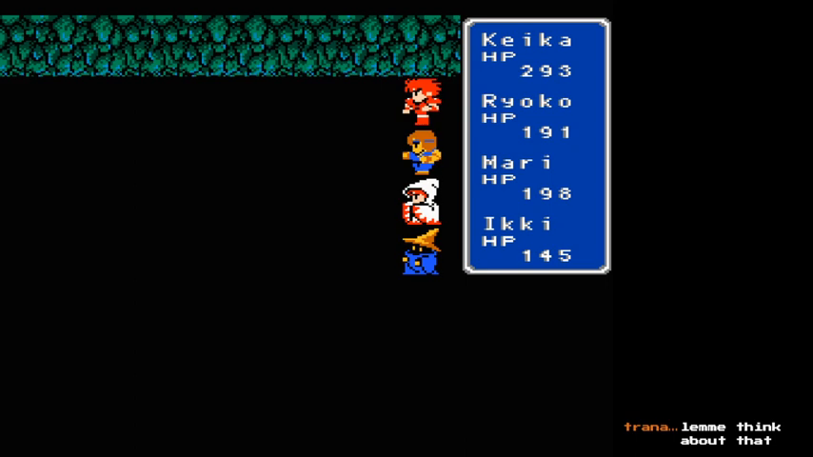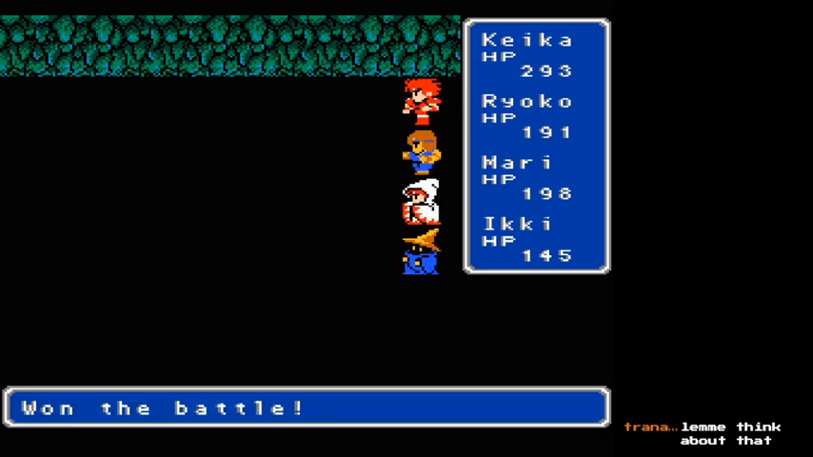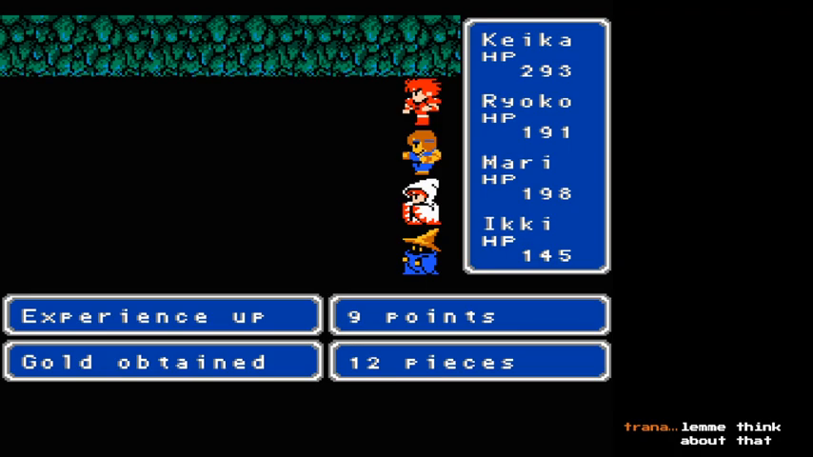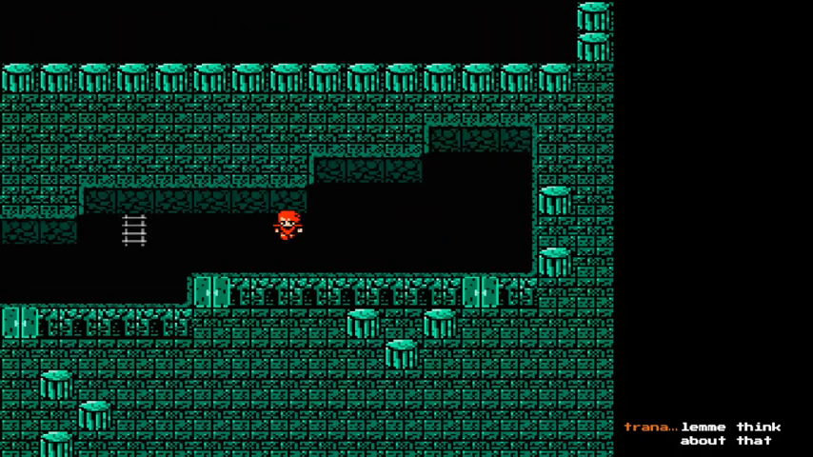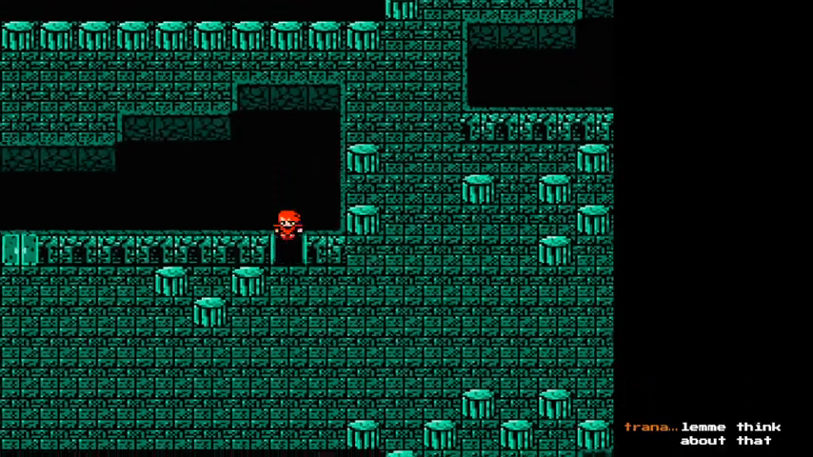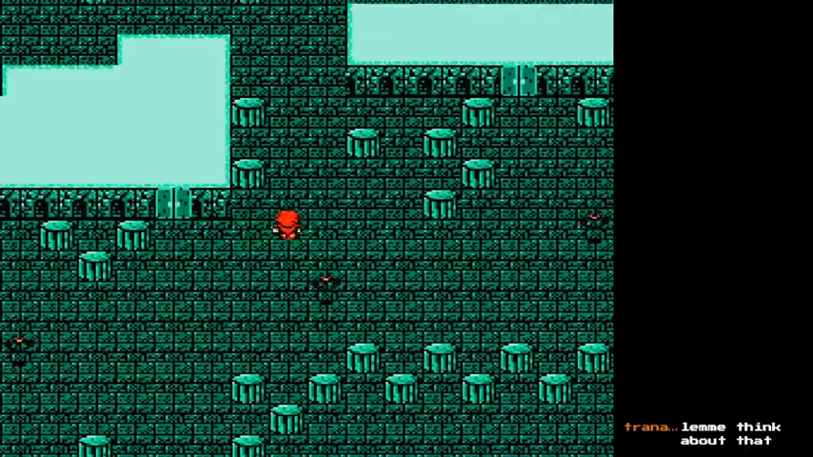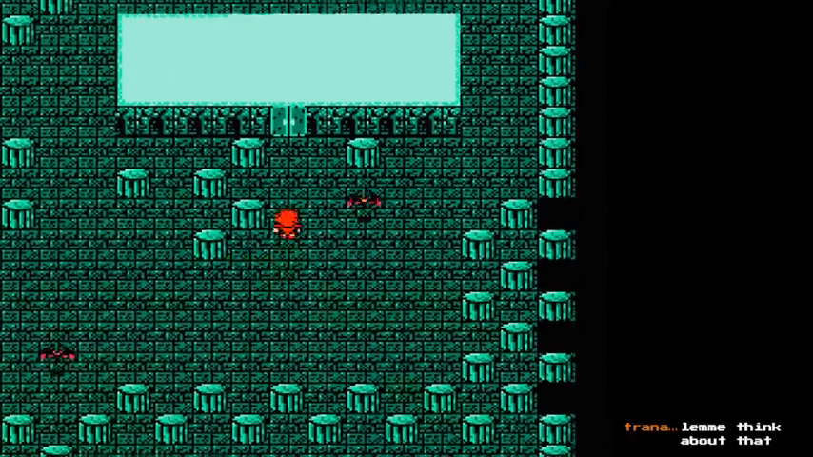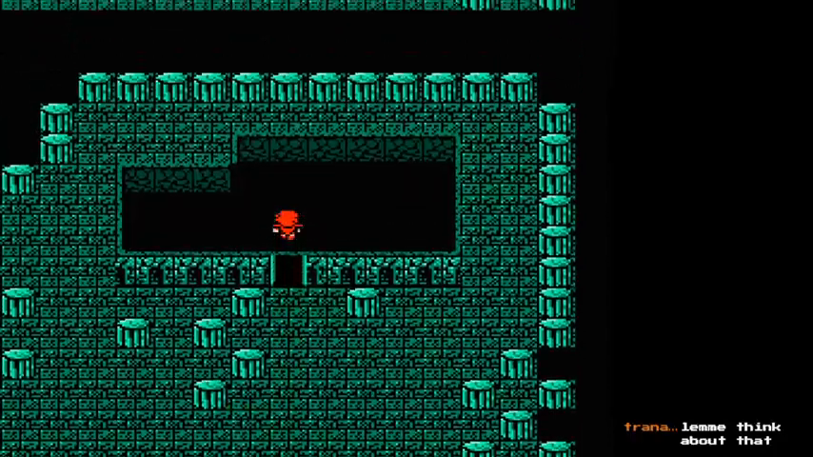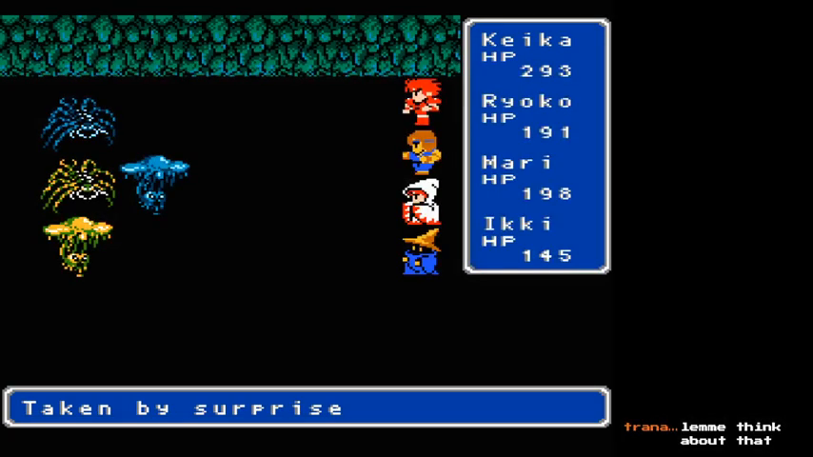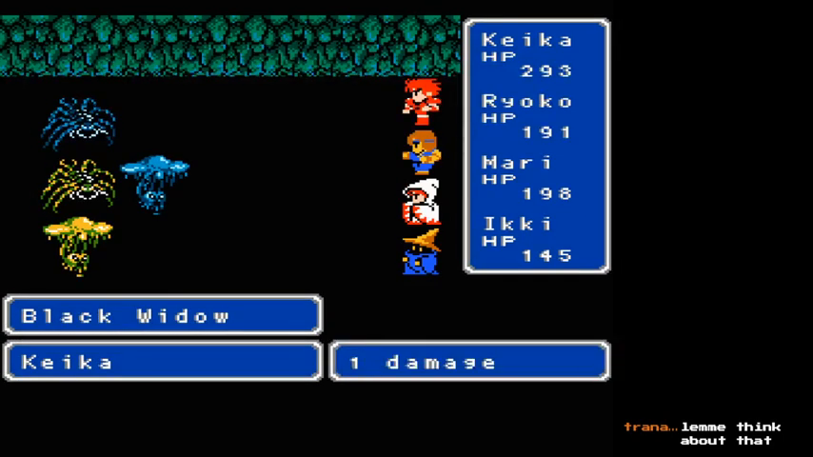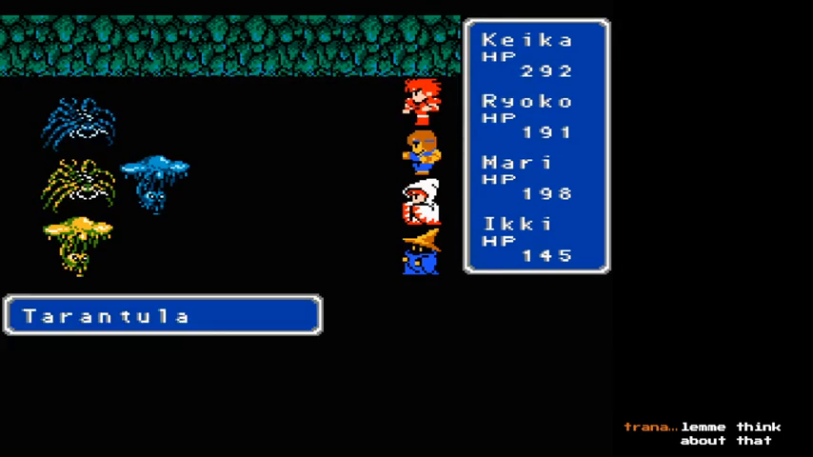Skeletons are not too much of a worry. Took care of them. But there's at least another floor beneath the second floor here. Huh, there's nothing here. We've been surprised by some nasty looking monsters, including a Black Widow.